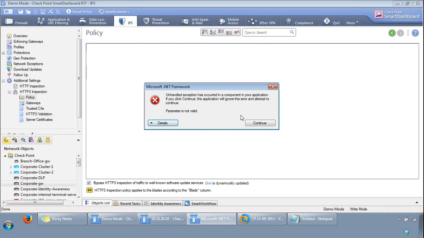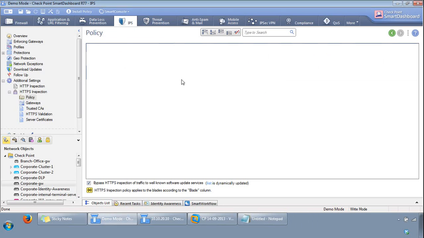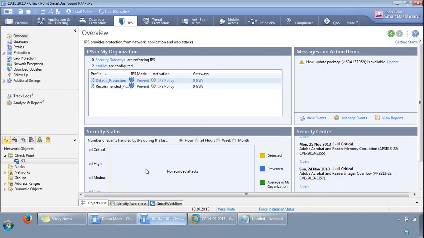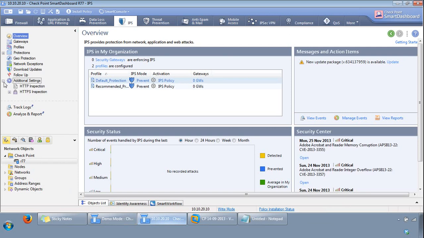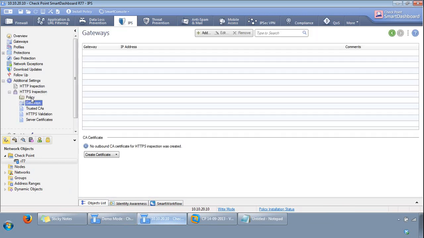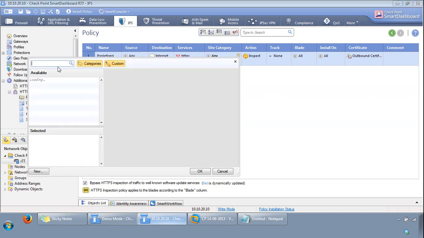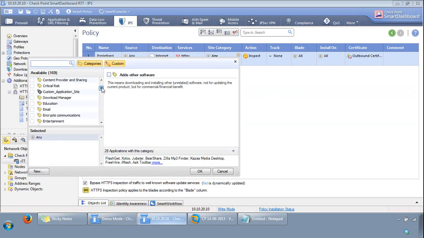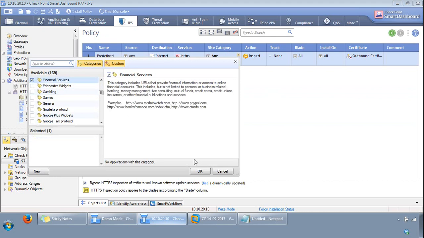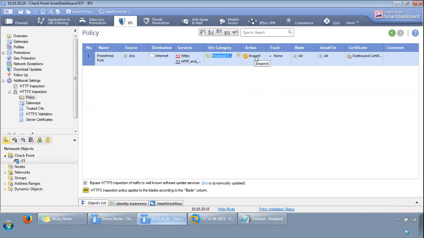I think I've got a problem here, but let's just keep it running for now. So you can specify a category, and then you can pick the option to, let's go to the local one, see if this is any better. HTTPS Inspection policy. So you can specify a category from here. Financial information, financial services here, and then you can click OK, and then the inspection will be bypassed.